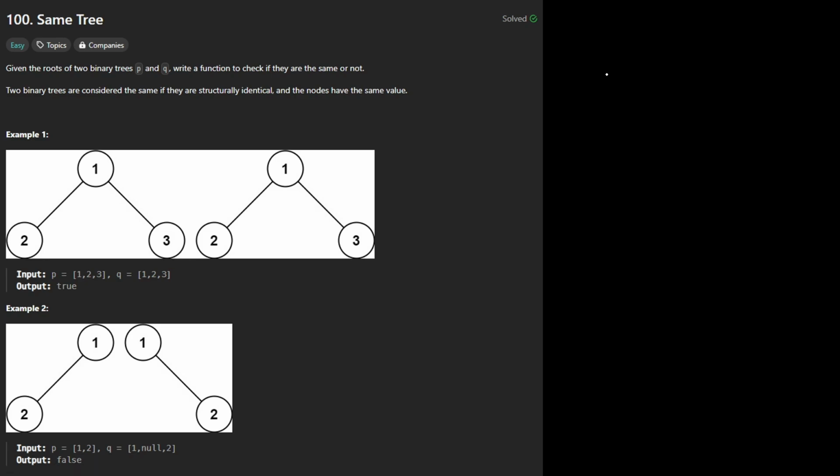So the first thing that we need to check is the root, right? So the root of p, if p is none and our q is also none, in that case we are going to return true. So there would be four conditions that we're going to check. What if the nodes are null? Say both of the nodes are null, we are going to return true.